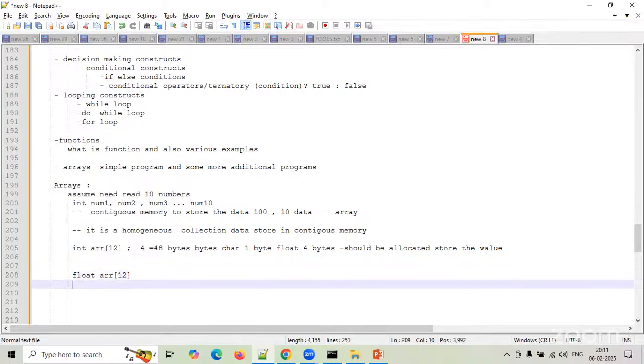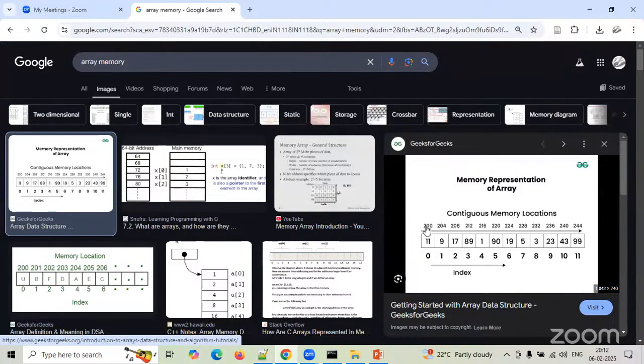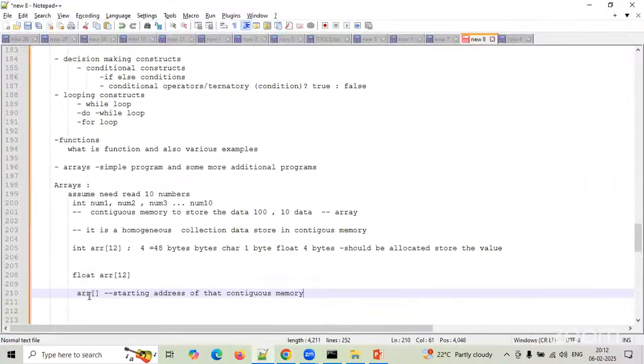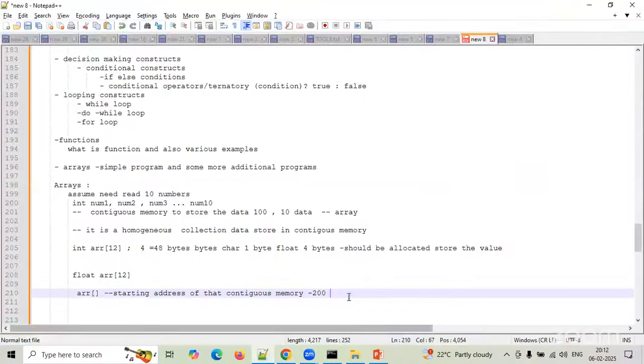Ideally speaking, what ARR holds is the starting address of that contiguous memory, or continuous memory. So what is the contiguous starting address? 200 is the starting address. That means ARR is pointing to the memory address 200, and then there will be a subscript like 200 into 0. That is the starting point. Arrays always start with index 0, and then plus 4.